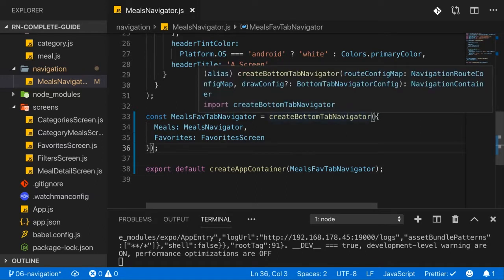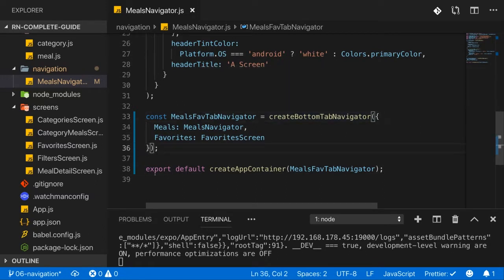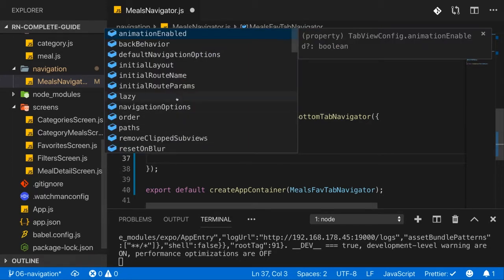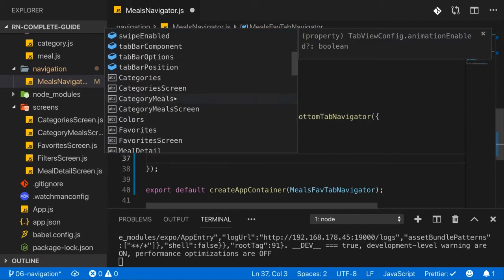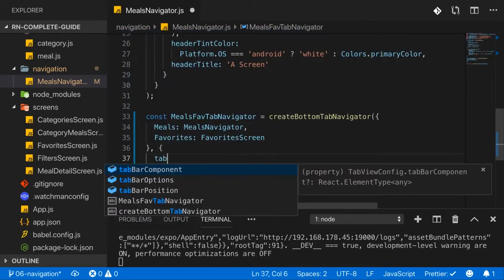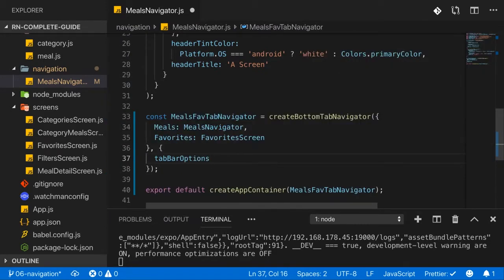First argument is your configuration object where you configure the different tabs and the screens they point at. Second argument is also an object where you can configure the navigator in general. There you have a couple of settings. Again, official docs are the place to go to learn about every single setting here.